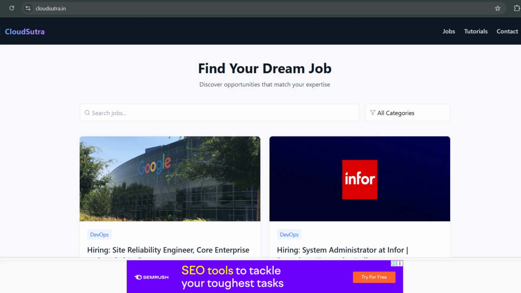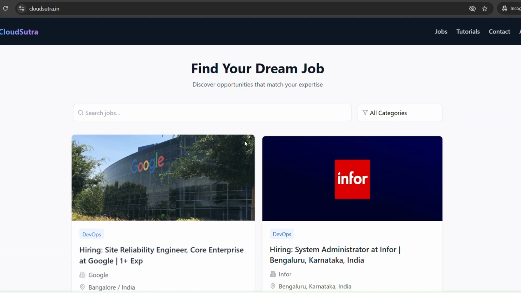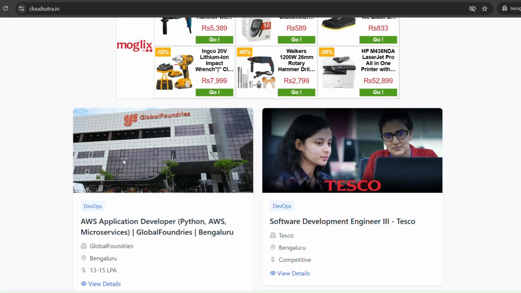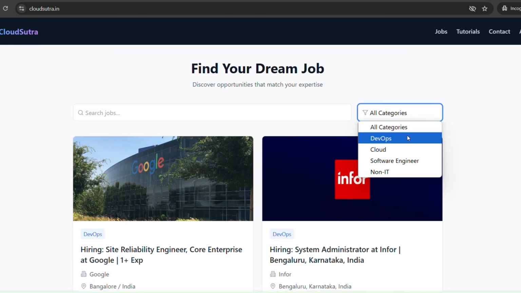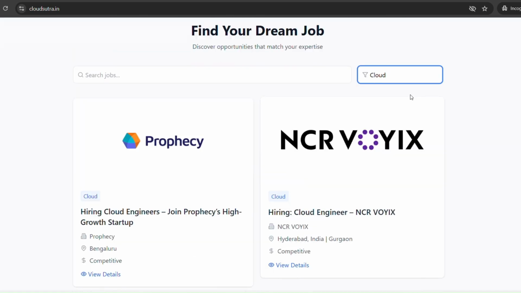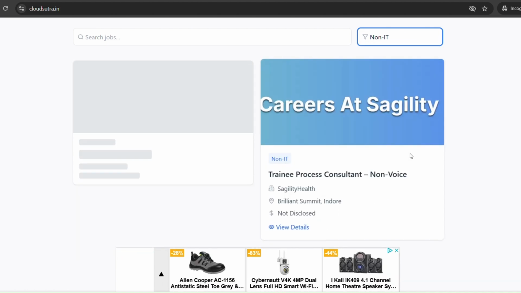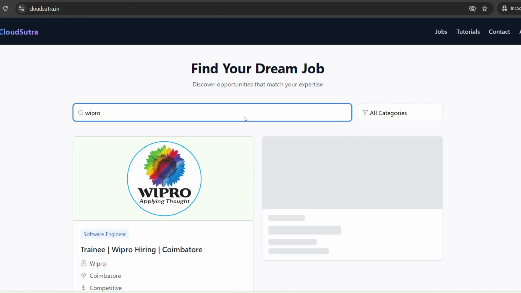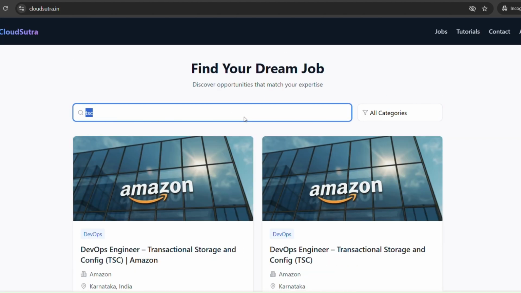Also, many of you know that we have officially launched our website to help people find cloud and DevOps jobs. Just go to cloudsutra.in and you'll find all the job listings. You can use search filters to see only DevOps jobs, cloud jobs, software jobs, or even non-IT jobs. If you are looking for something specific, you can also use the search bar to find exactly what you need.